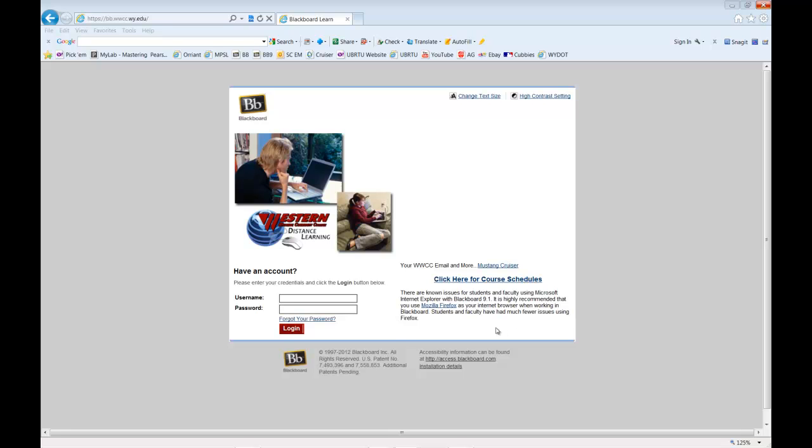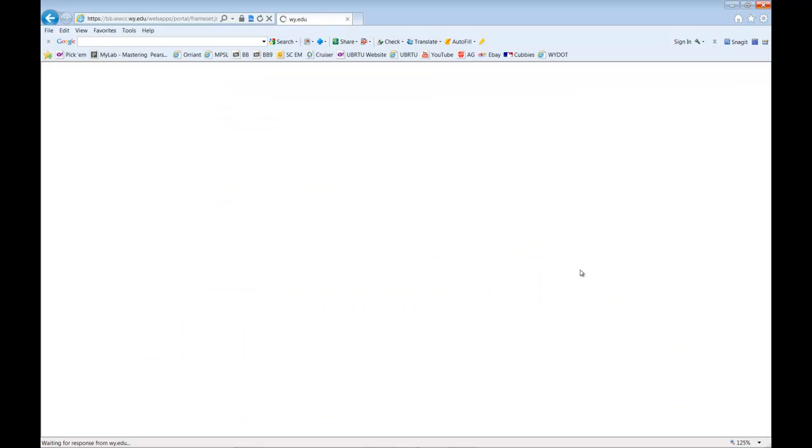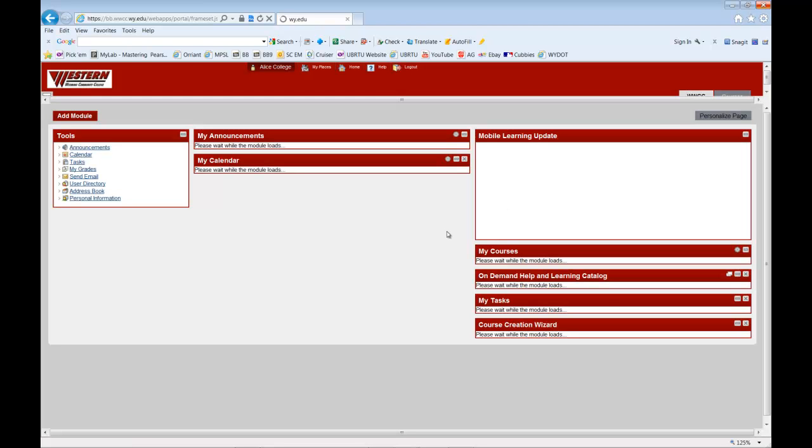Now I want to log into Blackboard as a student so we see it as you would as a student. So let me put in a dummy student username and a password. And we'll log in. And this is how Blackboard will look to you as it begins loading.